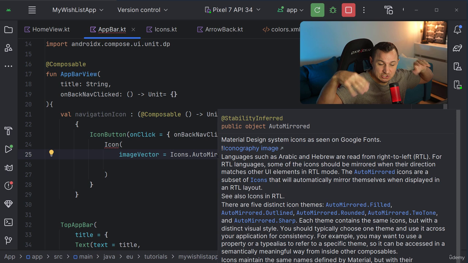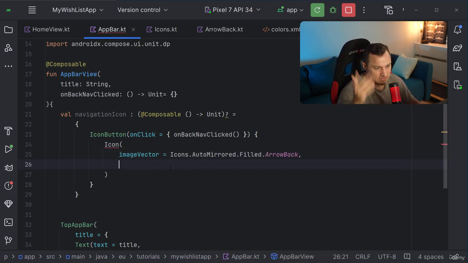So languages such as Arabic, you can see here, and Hebrew are read from right to left instead of left to right. So in their case, the back button would be on the right hand side instead of on the left hand side, or at least the direction would change. So basically that's what this auto mirrored takes care of. We don't even have to think about it then.